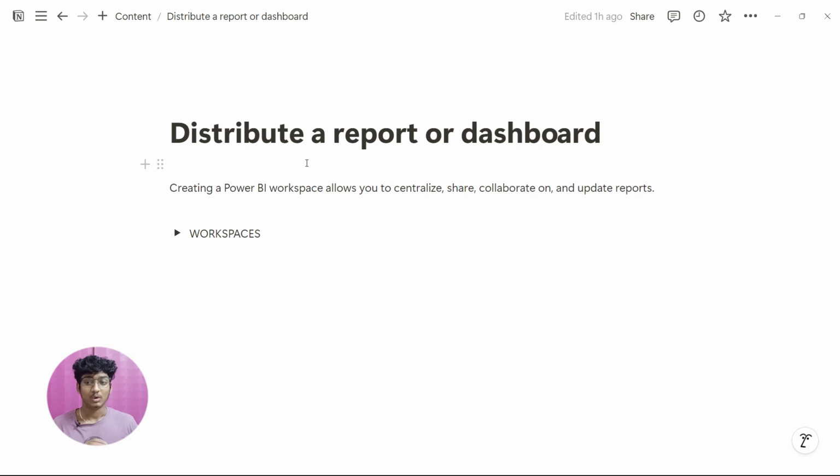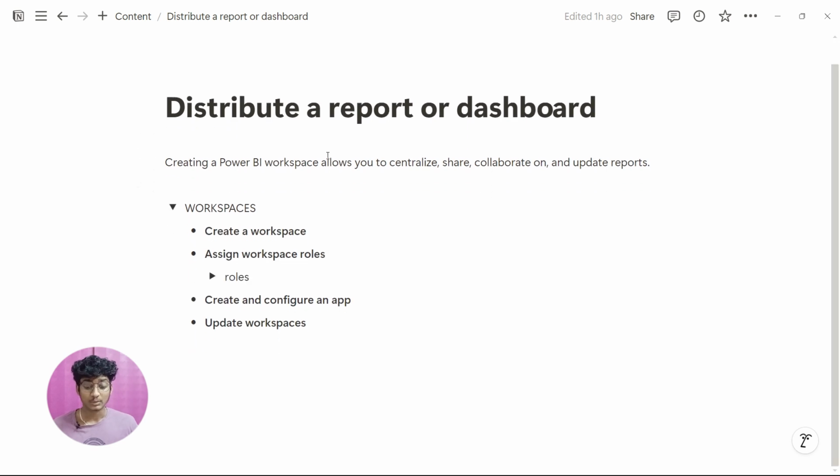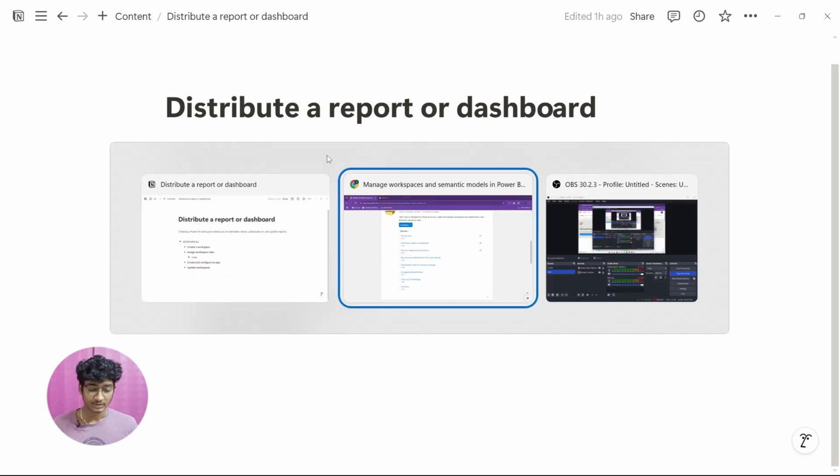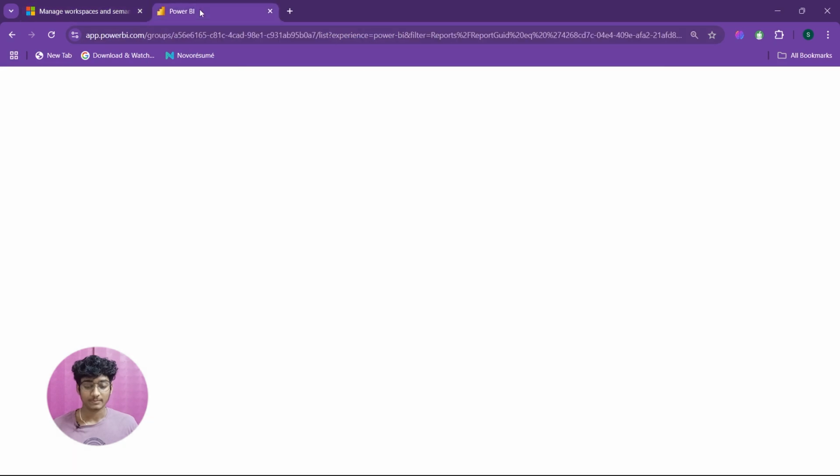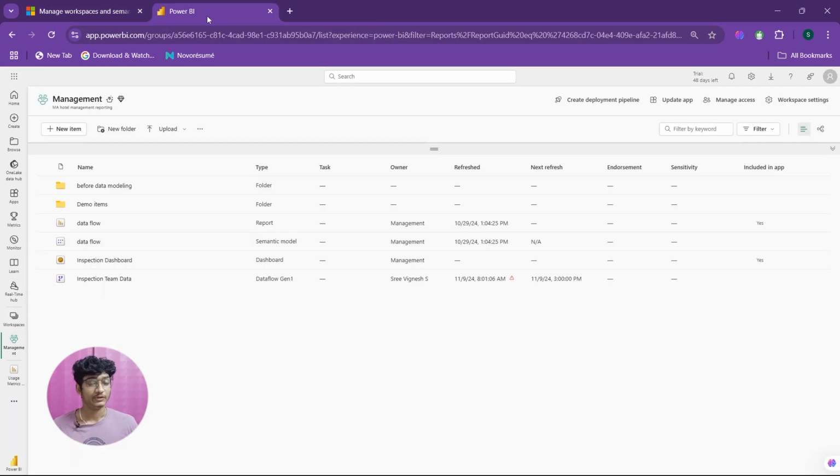So basically, workspaces are used to share and collaborate on reports and dashboards. Let's see how to create a workspace first. For that, I'm going to Power BI service. If you are not aware of the service, there are many free videos on YouTube. You can get the gist of what Power BI service is, and you can come back to this video. I have created some workspaces, and I have uploaded some of my dashboards.